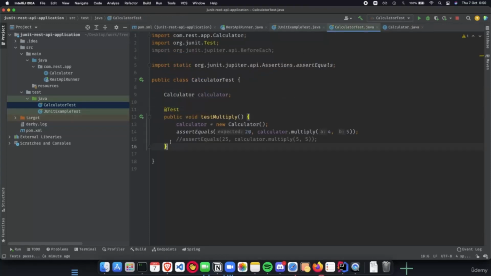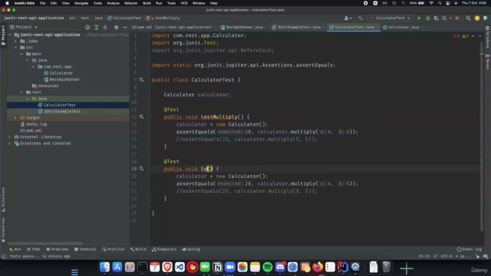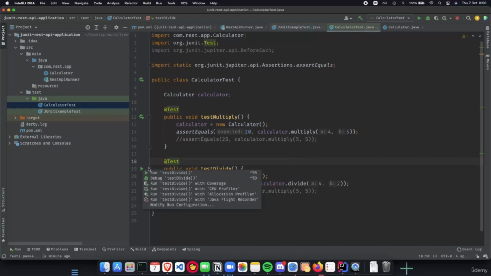So now let's write another test. We can call this testDivide, spell it correctly. It does the same thing, and all we do is divide, and let's say divide 4 by 2, and the expected is 2. Let's run the test now.